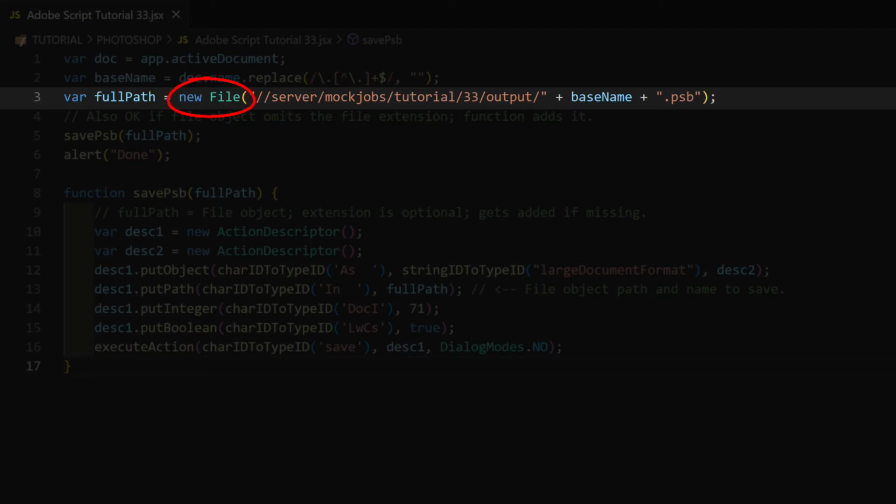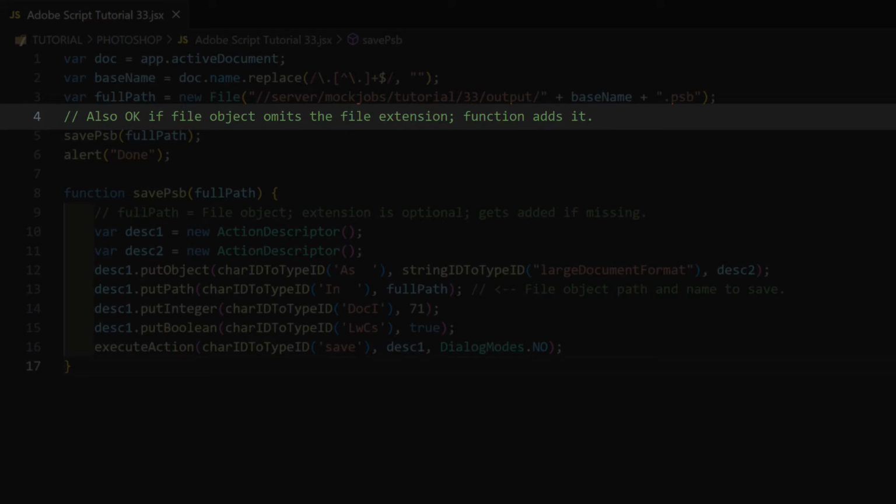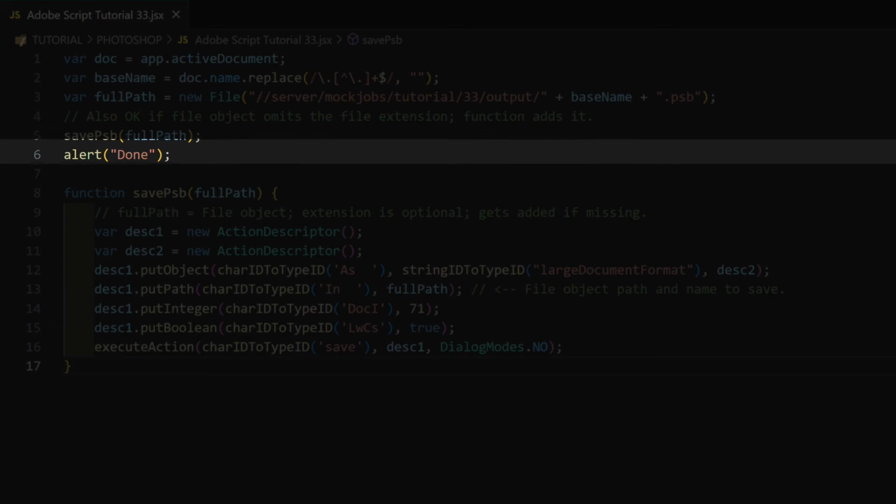Then create the full path. A new file object. The path, which for me, is a folder on my server. Change this to whatever location works for you. Add the base name and the extension .psb, which is optional. If missing, the function adds the extension. Then call the function savePSB. Pass to it the full path. And finally, I will add an alert to let us know the work is done.